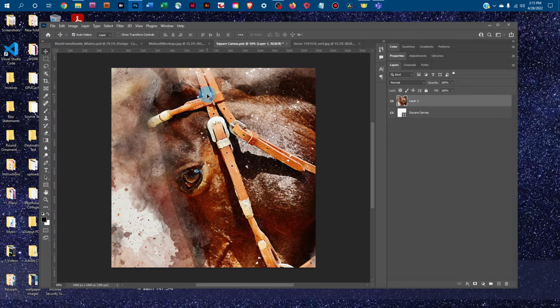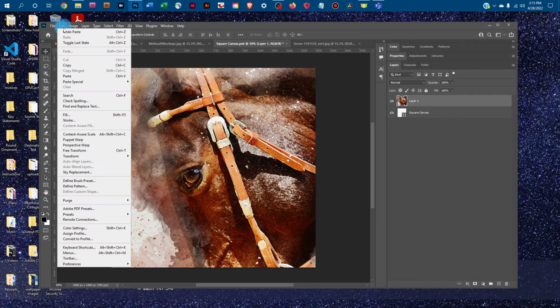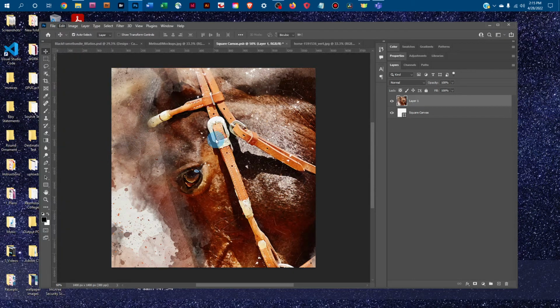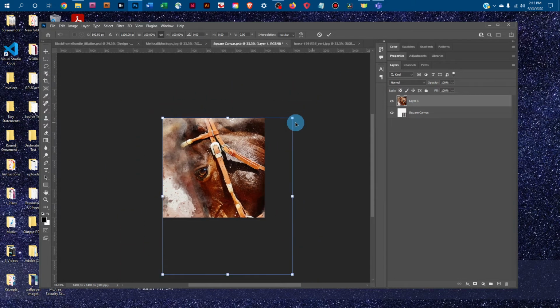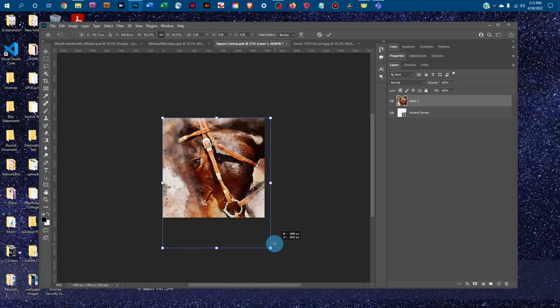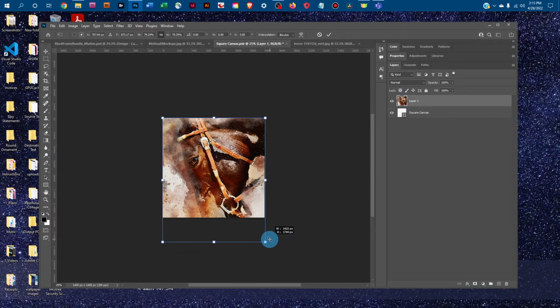And it might not be quite the size you want right off the bat, so if that happens, then just go to Edit, Free Transform, and I'm just going to press Control-minus to zoom out a little. If you're on a Mac, it's Command-minus, and then I just click and drag any of the four corners to resize it.